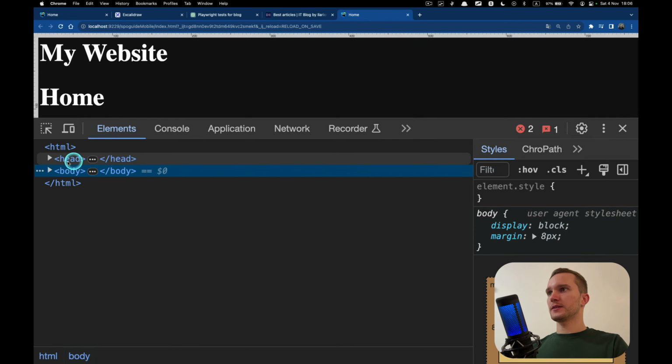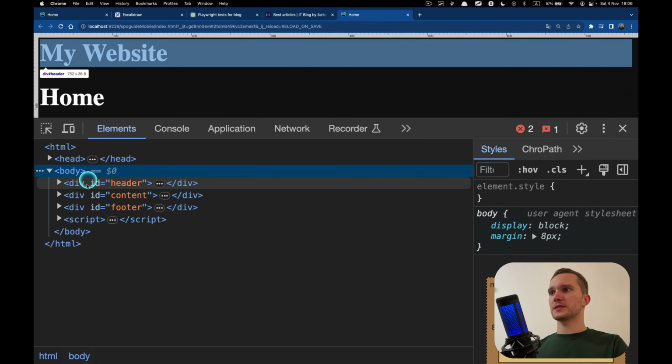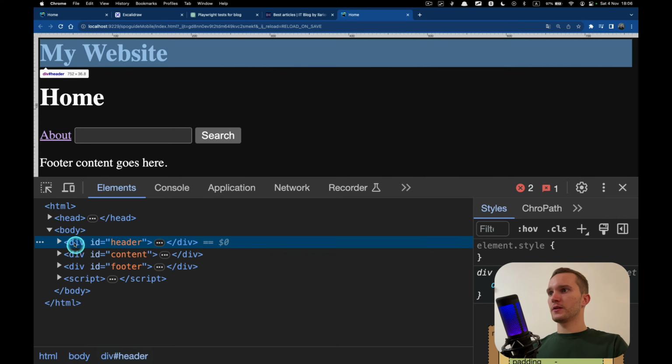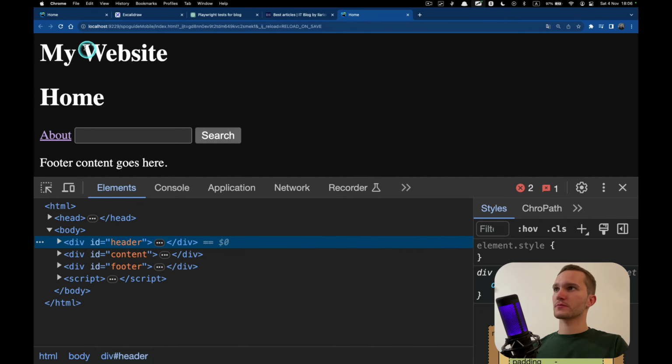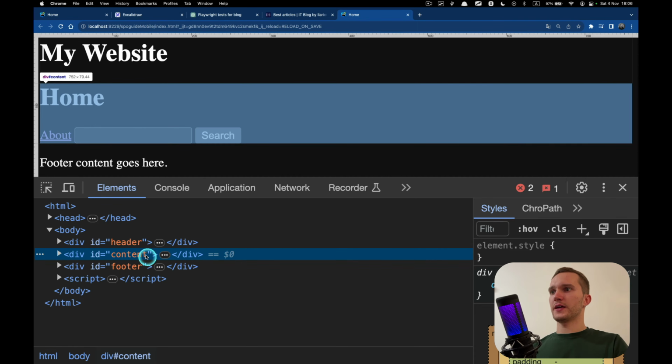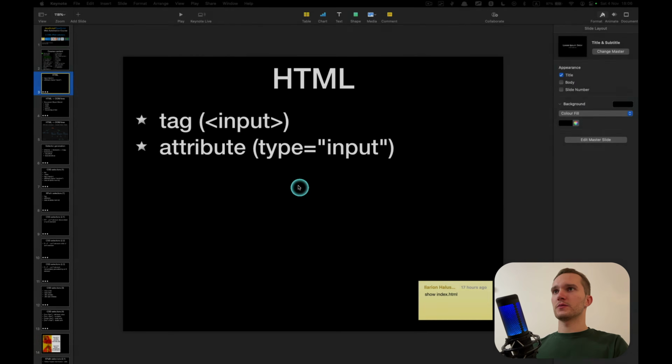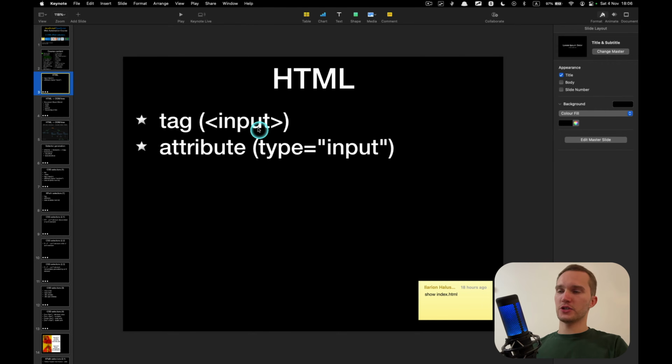You see, this is the head, the body. The body is like the main content for your website, and here I have the header, this element. Then I have the content, which is something in the middle, and then I have the footer. Footer is something that you have on the bottom of each page. So header, content, footer. And if you remember, I was talking about HTML, right? Each HTML page has tags and attributes.